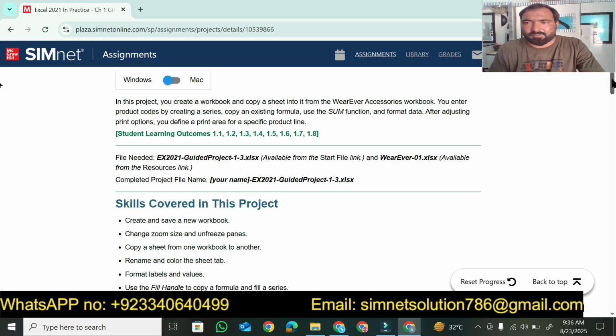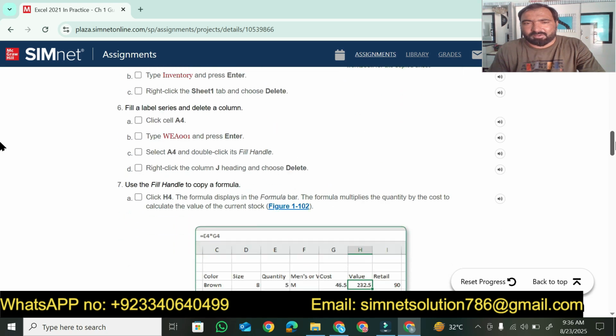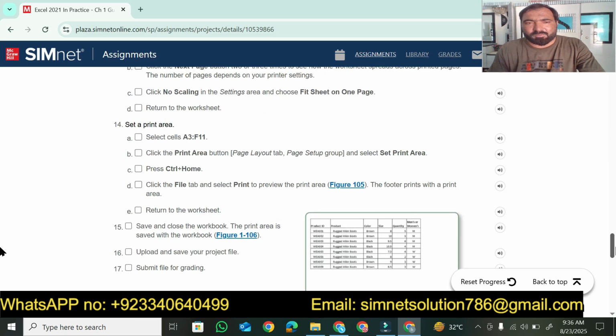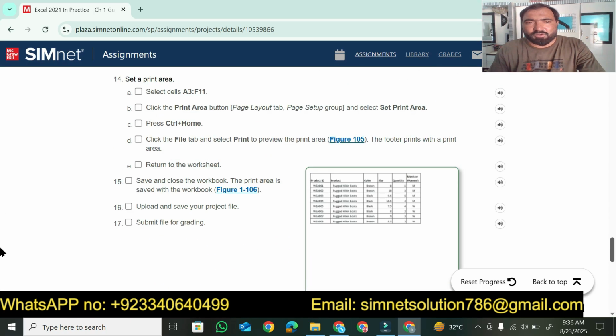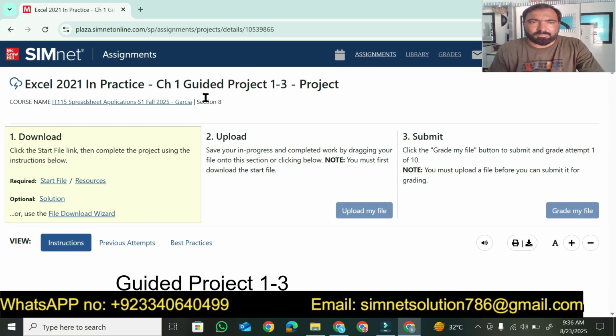Before going to solve this assignment, first we move to our whole assignment. How many points do we have in today's assignment? In today's assignment, in the graded part, we have 14 points. Okay, so before going to solve this assignment, let me show you the grade. Okay, let me start today's assignment. The name is Excel 2021 In Practice, Chapter 1, Guided Project 1-3.